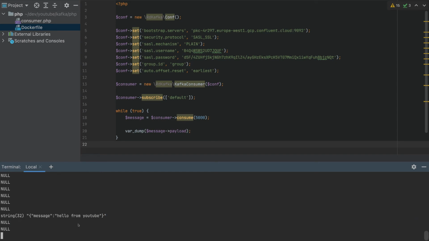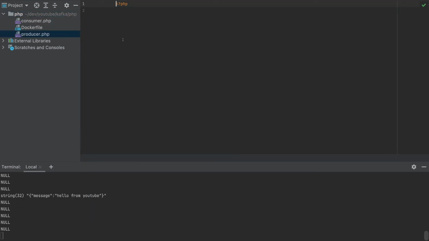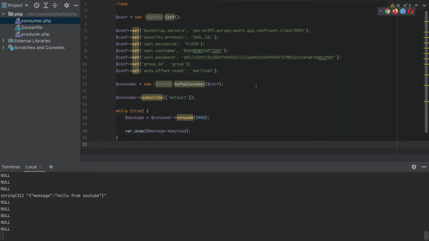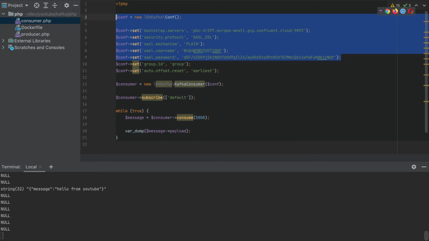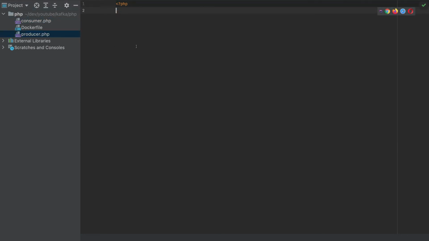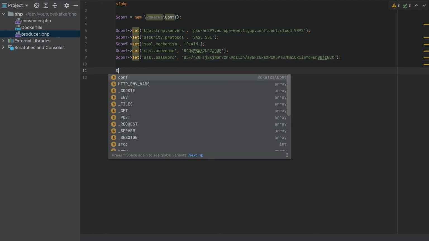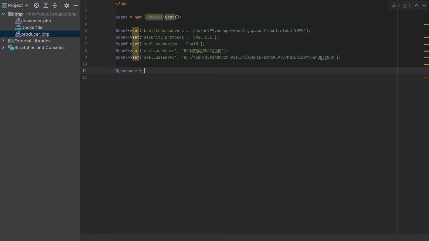Now let's create a producer on our own. So we created the consumer, that was successful. Let's create the producer. So producer here. And what we will add here, I will copy this part, except these two last configurations, and I will add it here. So these are all the configurations that we need in order to create the producer, which is equal to new RdKafka producer and the configuration here. And now we are ready to produce.